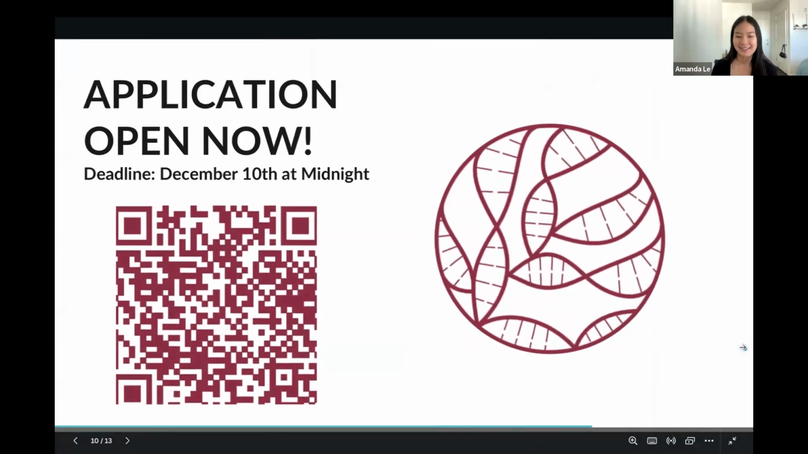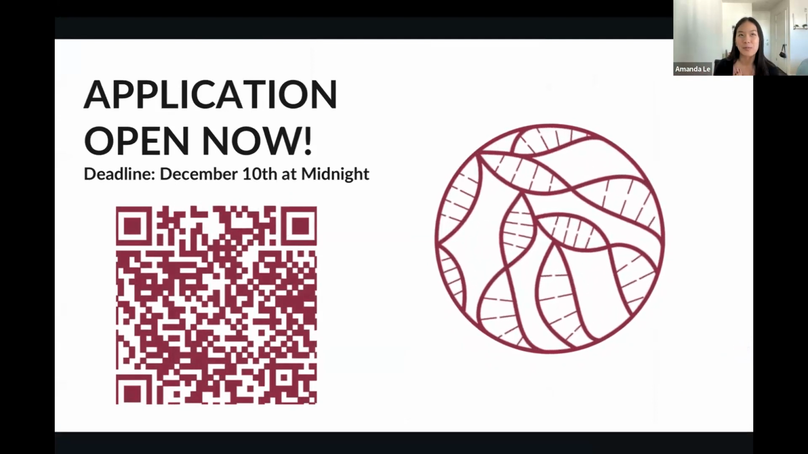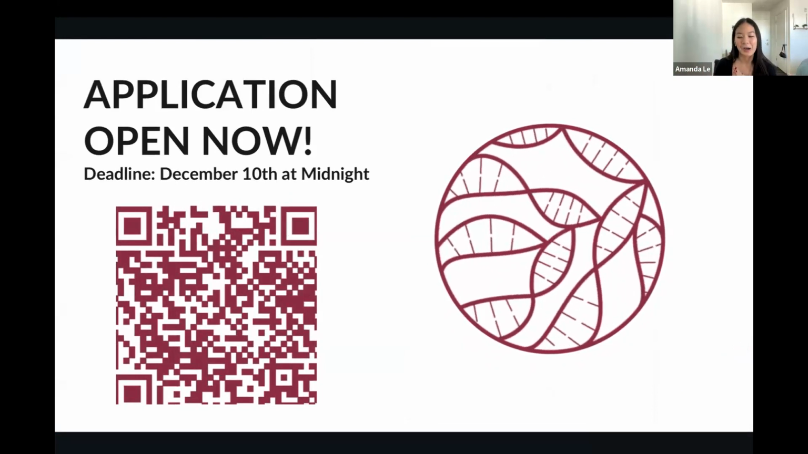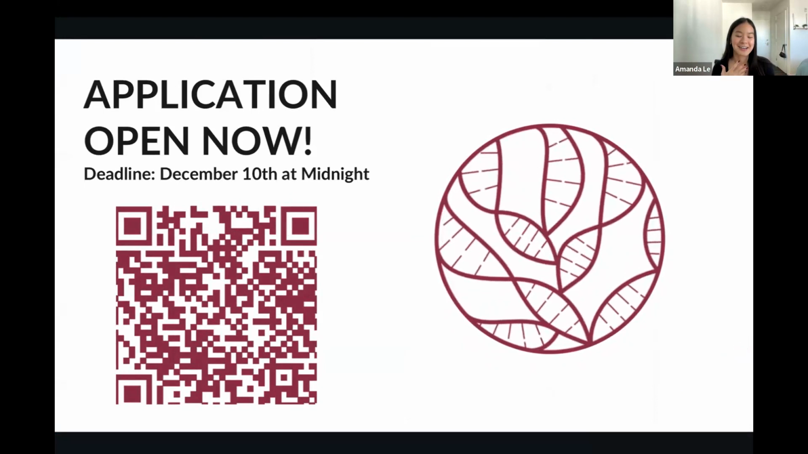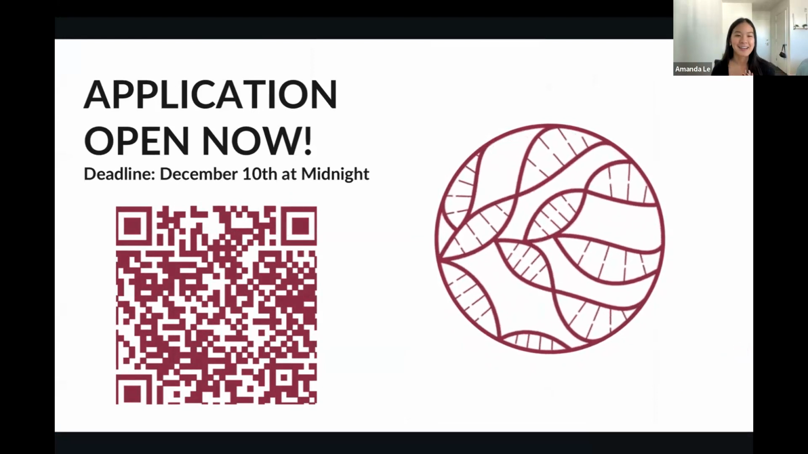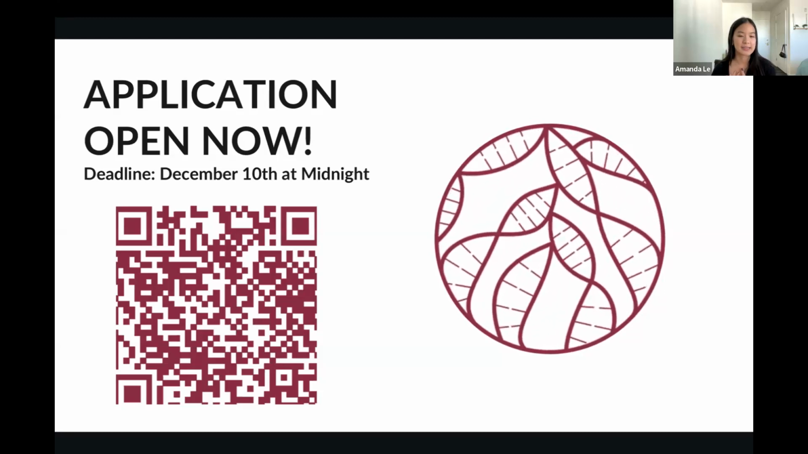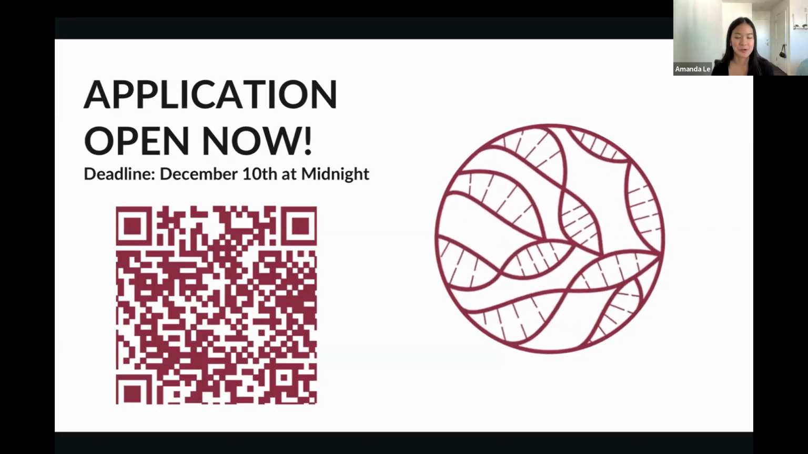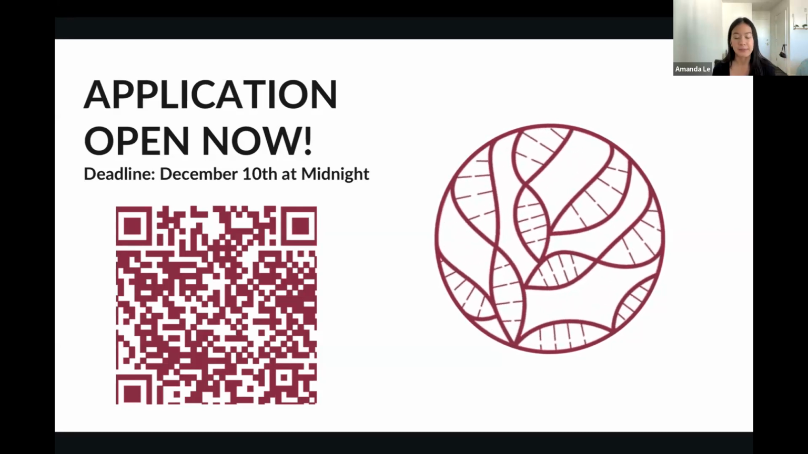Currently our applications are now open. They opened as of last week, and I highly encourage you, if you're interested in learning more about research in cancer, meeting new faces in research, or growing your skills as a professional, to apply. Our application is going to close December 10th at midnight. You can also scan this QR code with your phone. I'll also have it available in the breakout room, and on our website, the application is there as well.